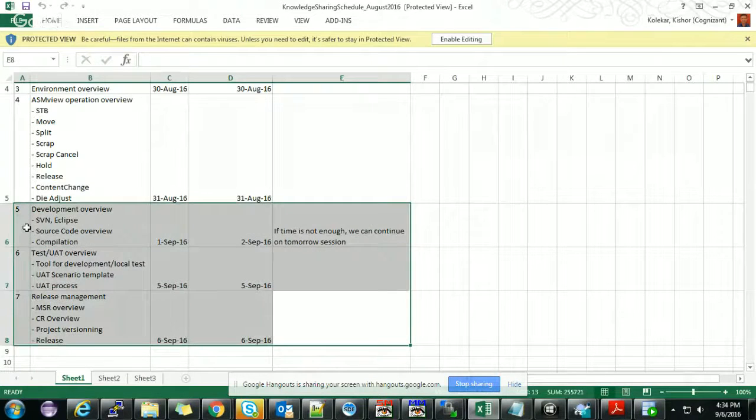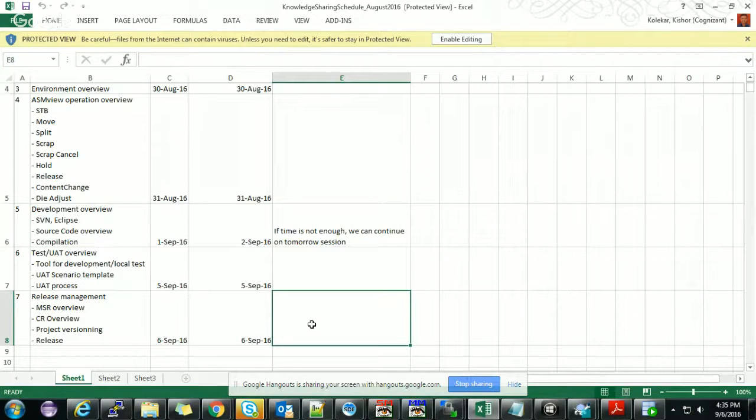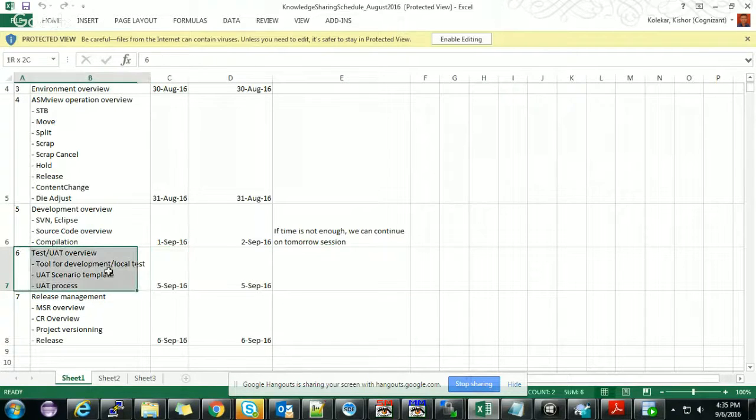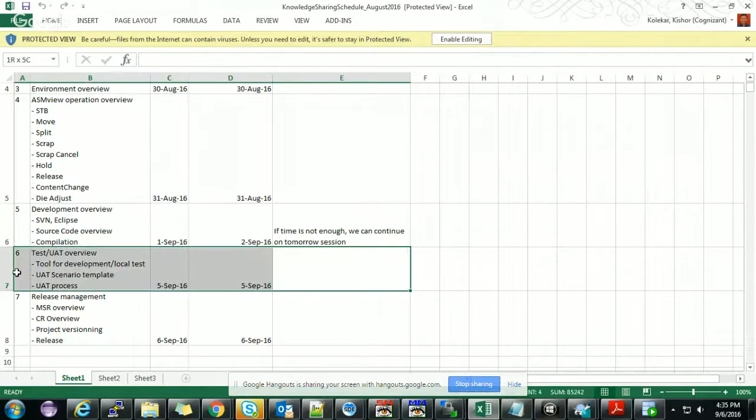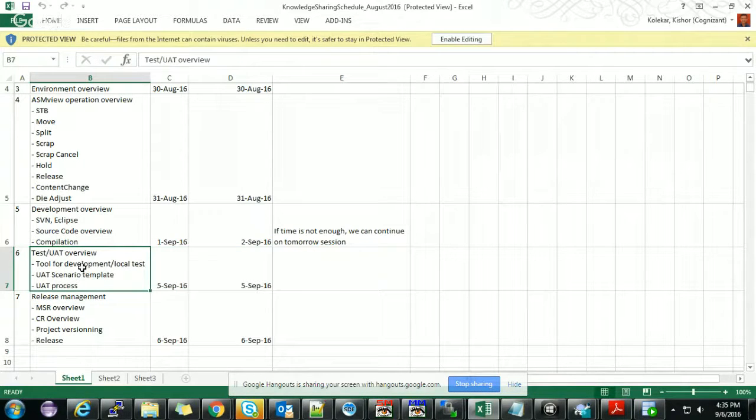The first thing is we have to cover the tool for point 0.6, not completely. About point six: the UAT scenario template and the UAT process. Yeah, the UAT scenario template we have to understand, and the tool for the UAT process. What we don't know is the tool for development and local test. That is also not there. Actually, as per my knowledge, the tool is the MQ tool we are using. That also we have to check with him. The UAT scenario template we don't know. We have to check with him.